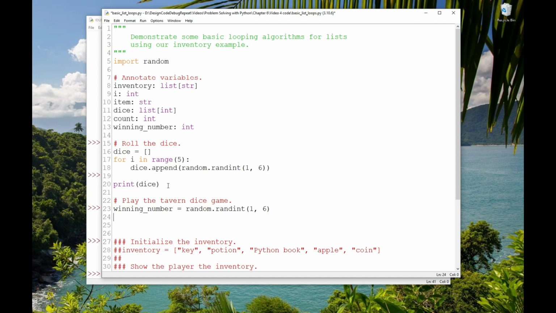Now, with an accumulator, we need to start it out with an initial value, and each time through the loop, we add something to it. Sometimes that's the most recent holder, if we're accumulating a total, and sometimes it's 1 if we're counting. Sometimes it's something else. Because we're adding, we want to start with an initial value of 0. So under my comment and the code that generates winning number, I'll write count equals 0.